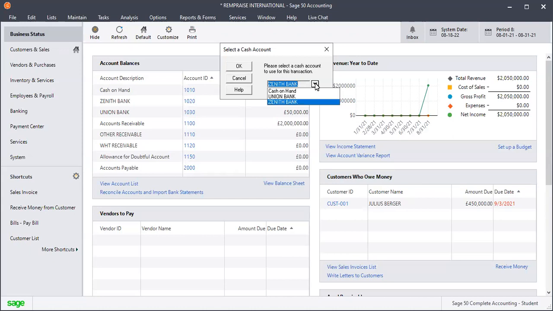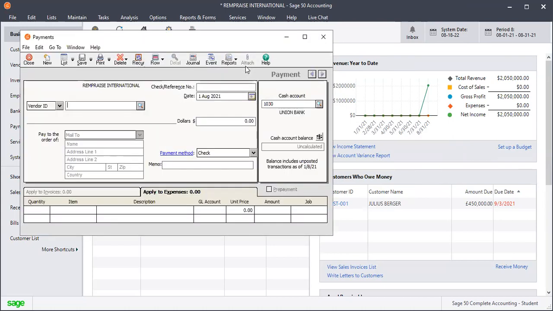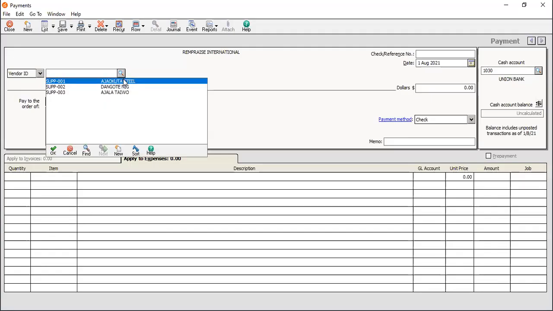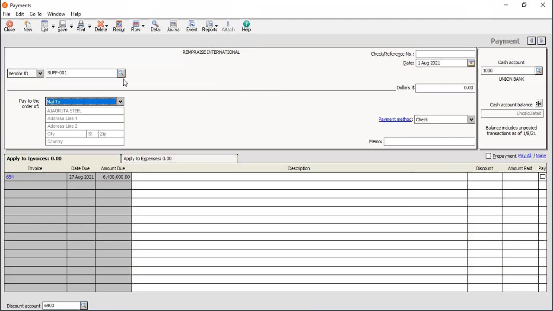Is my screen sharing? Yes, we can see it now. Okay. So we don't have money in any bank. Where do we have money? Union Bank. Click on Union Bank. Click on OK. So we are paying from Union Bank now. Who are we paying? Let's pay Mr. Ajakuta first. So immediately you click on Ajakuta, you can see that these are the money we are paying them.